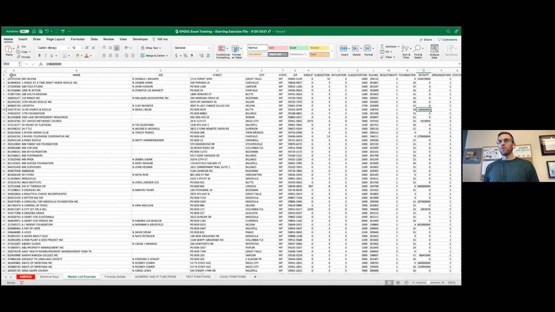Next thing I want to do is format my header row up here so that I can see these a little bit easier. So I'm going to highlight this entire row right here. I'm going to use the left arrow, the right arrow on row 1, which highlights the entire thing. And I'm going to do Control B, bolded, Control U, underlined.